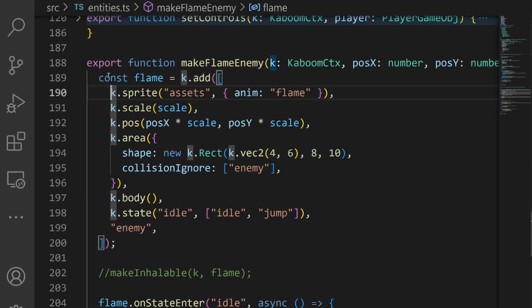So here we have a flame character. Basically we set the animation, we set the scale, we set the position, which needs to be according to the scale. So that's why we multiply by the scale. Then we have the area, which is the hitbox for it. And then the collision ignore, which needs to ignore collisions with other enemies.